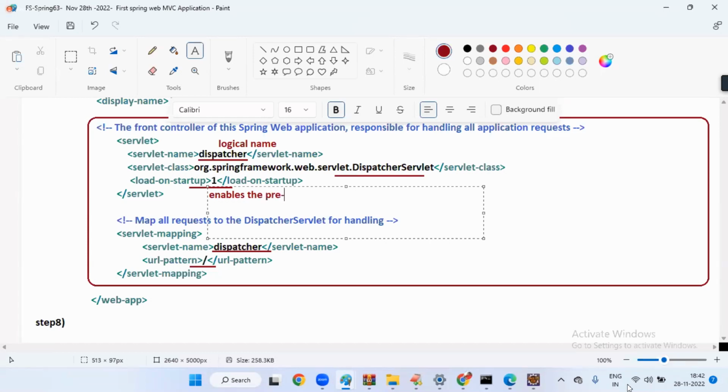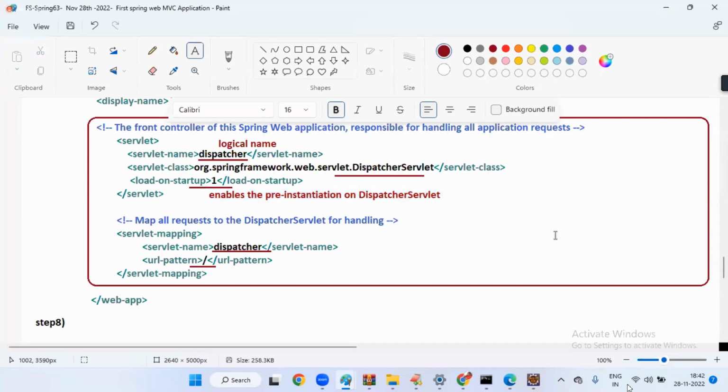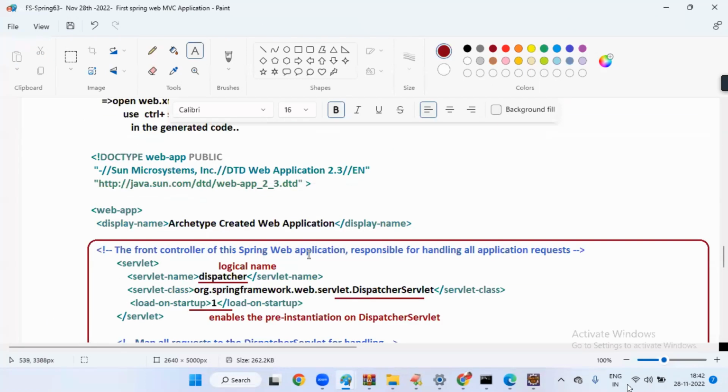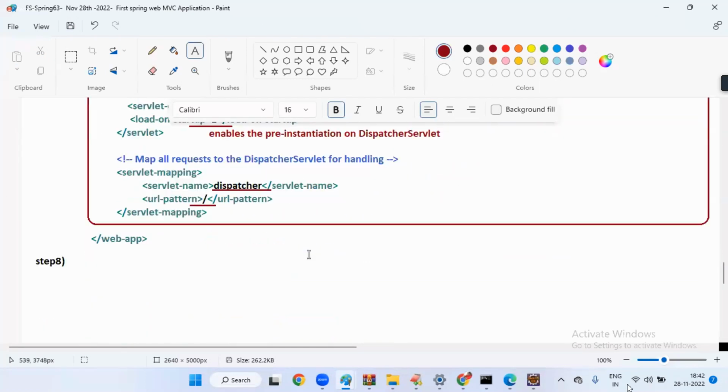Enables pre-instantiation on dispatcher servlet. Pre-instantiation on dispatcher servlet. Got it, boss? Super.